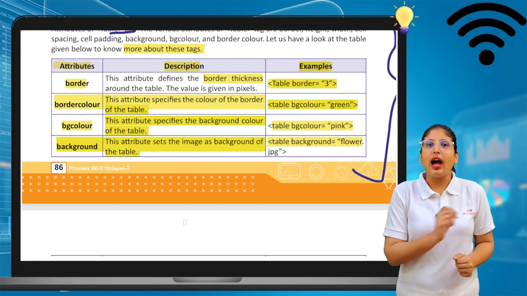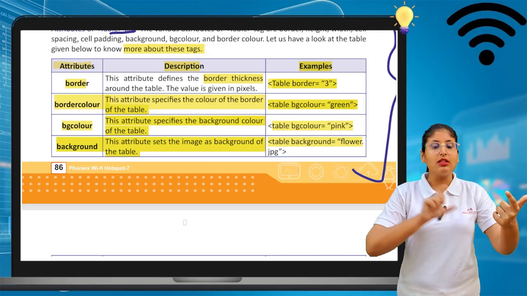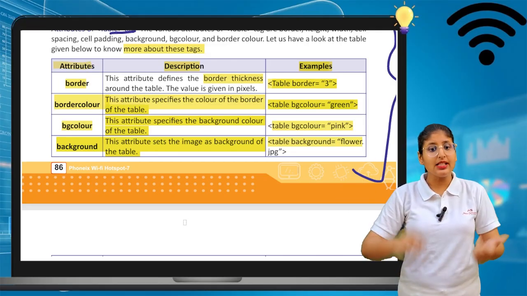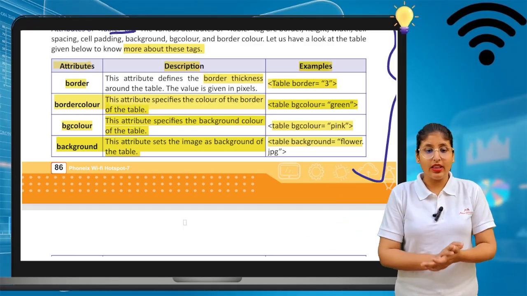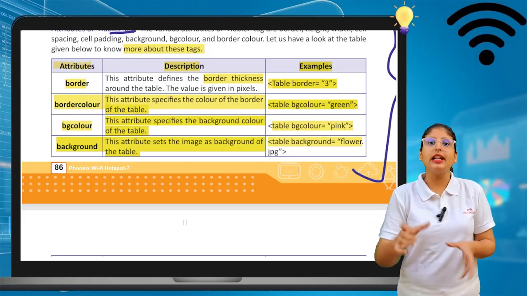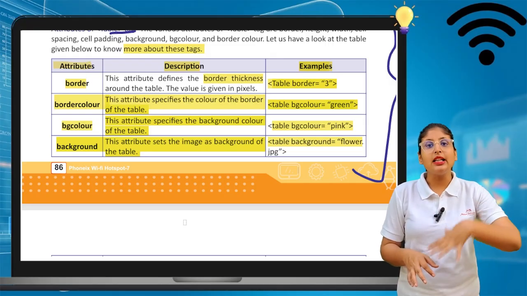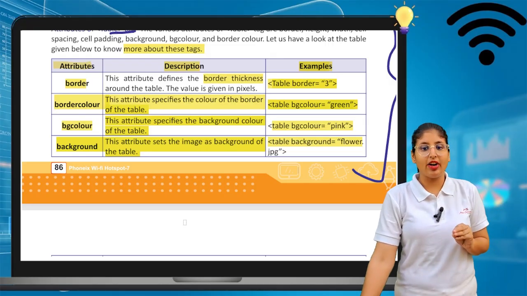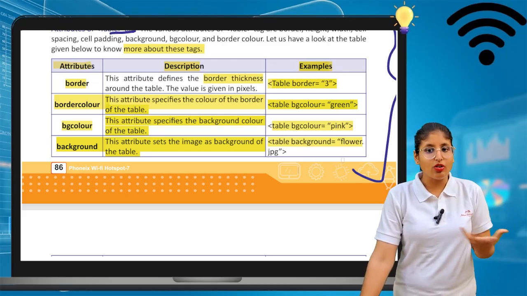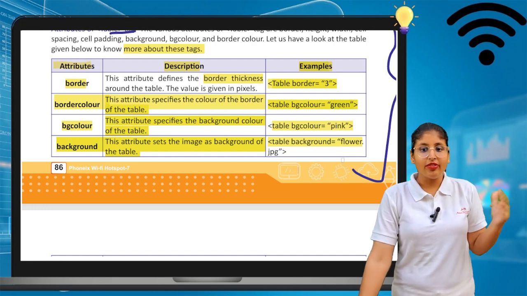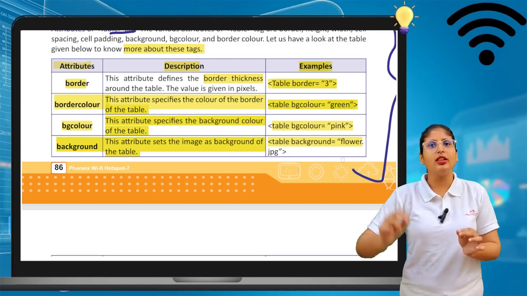Okay. Next is background. So what is the difference between BG and background? BG is the background color, and background means this attribute sets the image as a background of the table. With the help of this background feature we are able to set an image as a background in your table. So background is different and image as background is different. Here I will write table background, like I want a flower picture as an image in my background, so I write flower. Flower is always written in quotation marks, and this picture should be in JPG form or in PNG form.